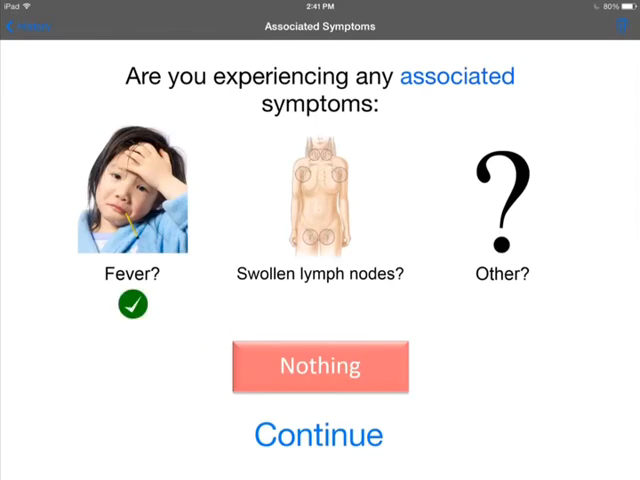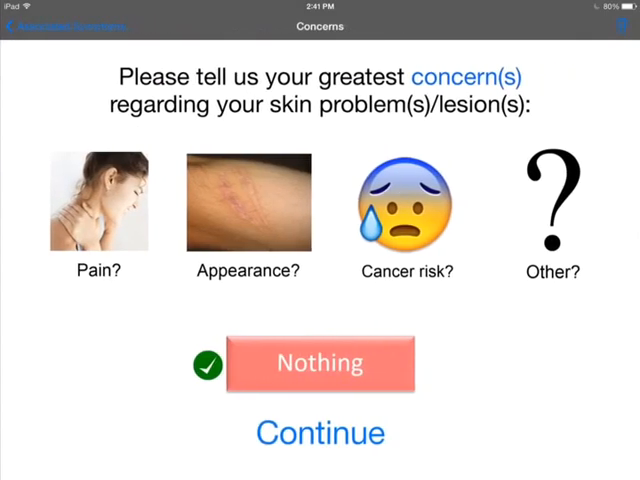And then we ask a very general question, because patients, we often find, are very concerned with one thing that might not necessarily be what the doctor is concerned with. So what are you, as the patient, most concerned with? The pain, the appearance, the cancer risk, or something else? And so we'll just say that they're concerned with the appearance the most. And then we go ahead and jump into the lesions.